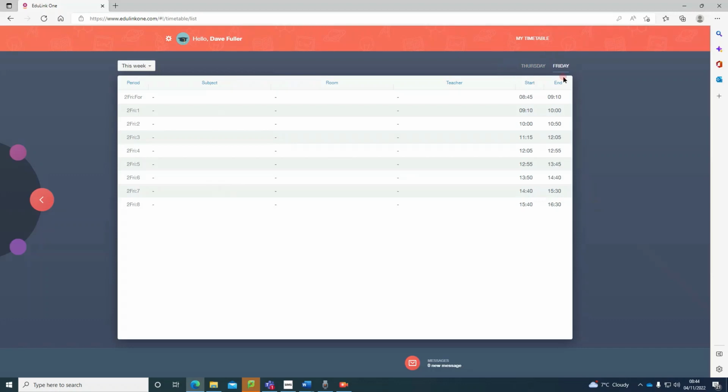You can see on the top right here, you've got Thursday or Friday. Because we only came back yesterday, you can only see Thursday, but you can normally see the whole week there to see what they've had for the week.